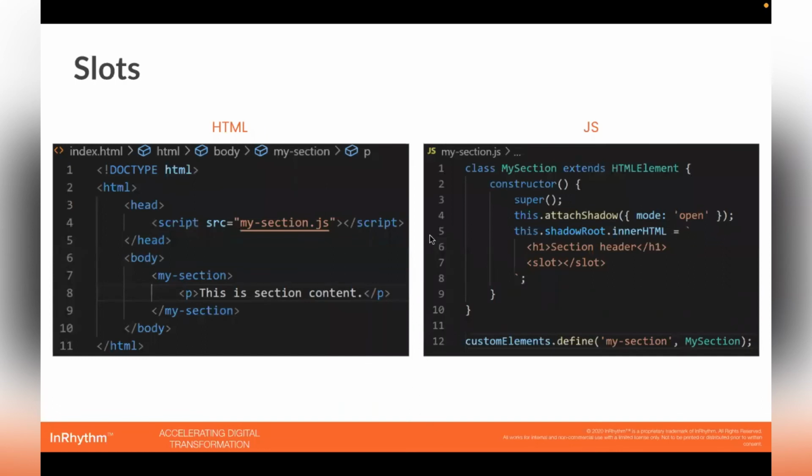I call it my section here instead of my button. This my section will take a message paragraph as its children. On the JavaScript side, my section will have a section header, and a slot element below that section header. From the definition, we expect that these P elements will go into this slot element.